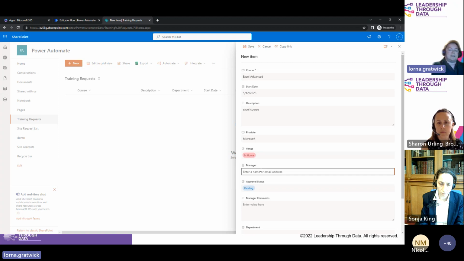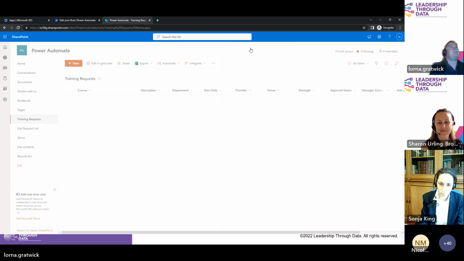Now I'm actually going to add myself as manager so that I get the email. Approval status is automatically set to pending because that's already been added as the default. If I was using Power Apps, I'd actually hide these two fields anyway because I don't want them on the new form. But that's a topic for another day. I'm going to click save.